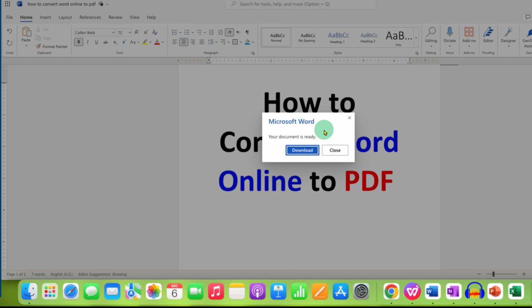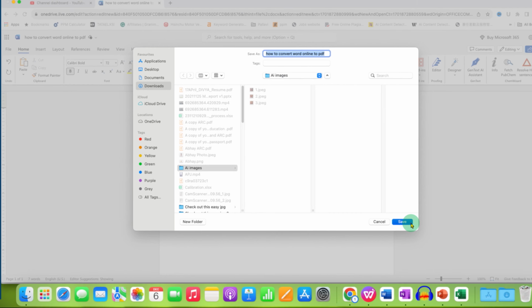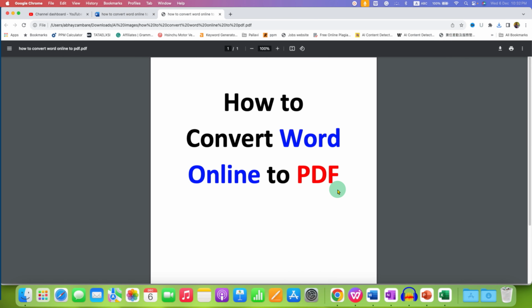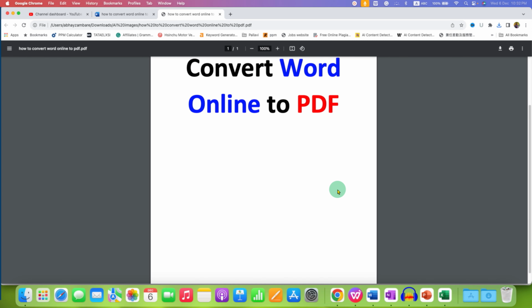After clicking this option, you will see the download button. Click on it and save the file to your computer. And as you can see, we have converted Word Online to PDF.